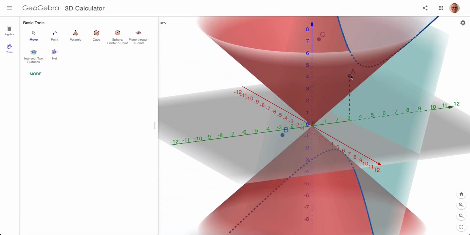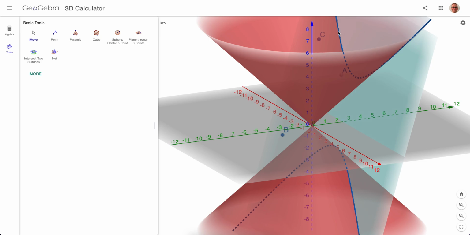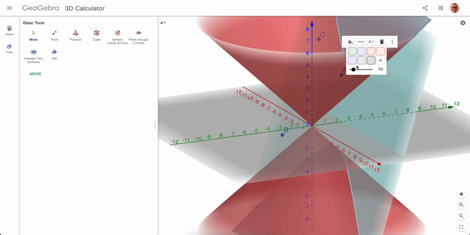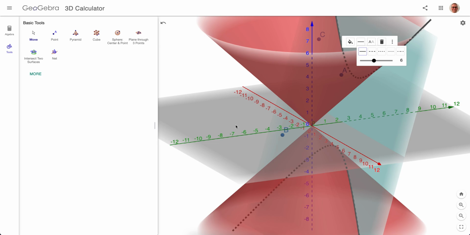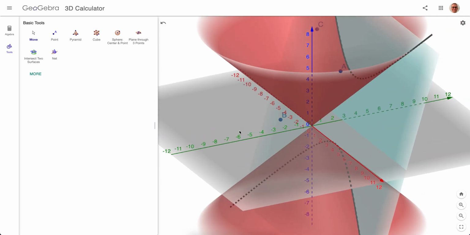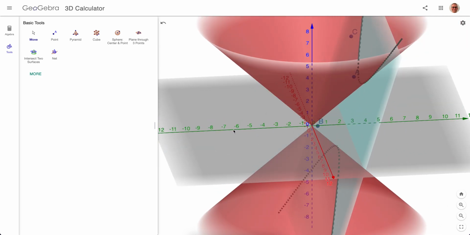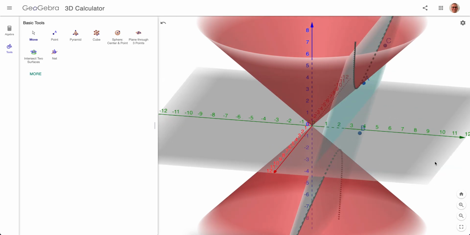All right, now I'm going to take this intersection and change the color so it's easier to see. Make it black, reduce the opacity, and change the thickness a little bit. See what I mean? So there it is. Now, how do I project that hyperbola onto the XY plane?